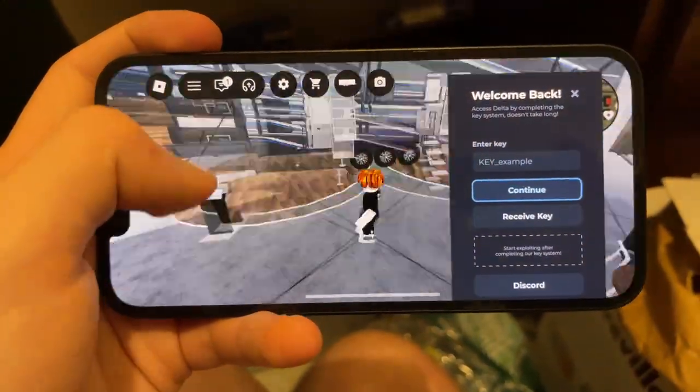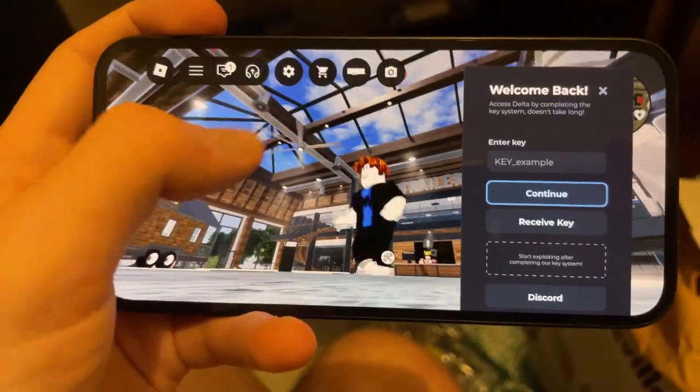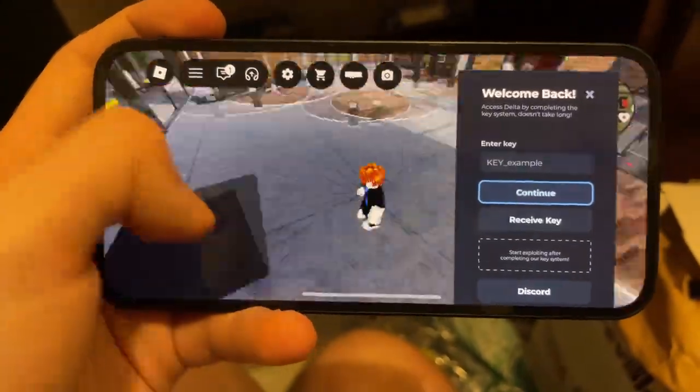But yeah, try it out for yourself. Get the word out. This is super cool, guys. It's not requiring a jailbreak.